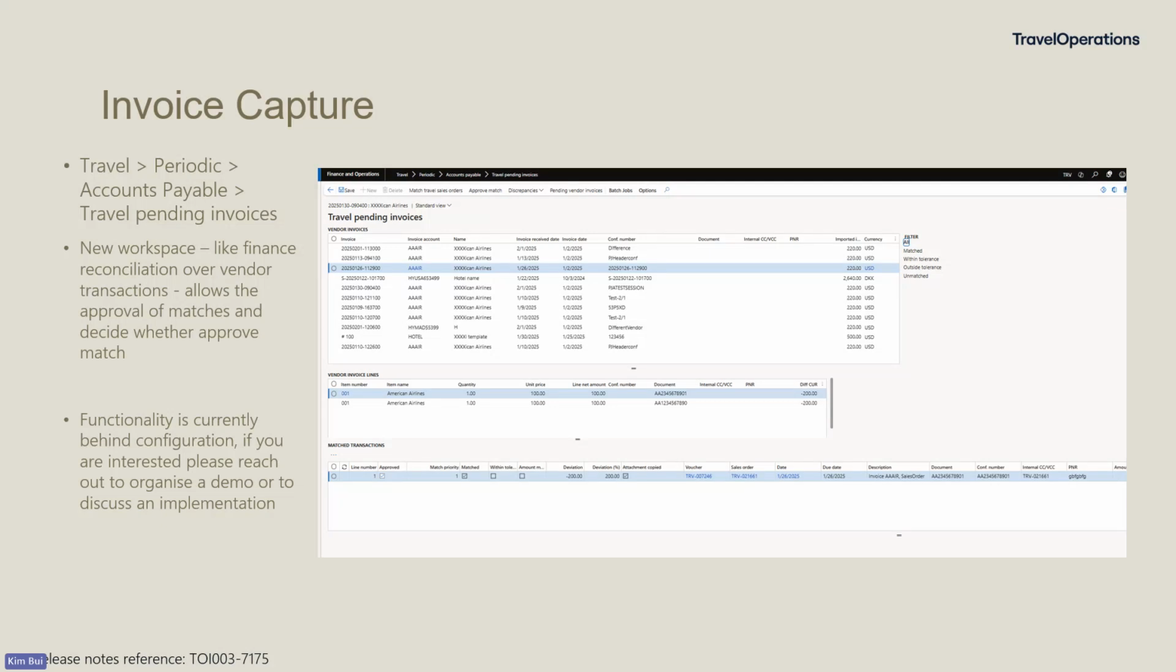The new travel pending invoices workspace allows you to approve the matches. You can also configure whether you want to have the invoice as not approved until the invoice gets matched, meaning that you can hold off on paying the invoice until you receive the documentation from the vendor.